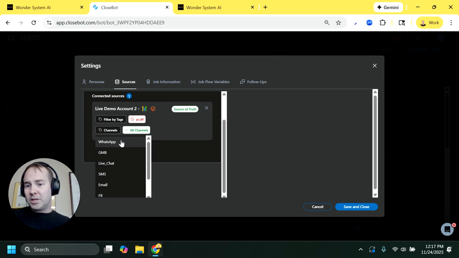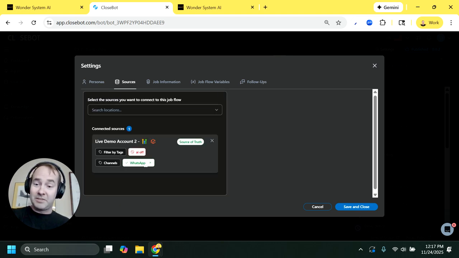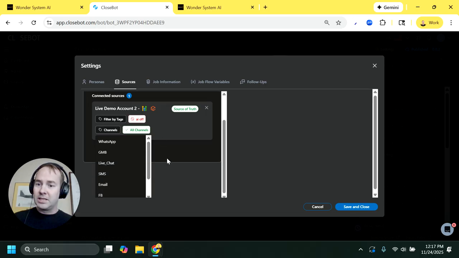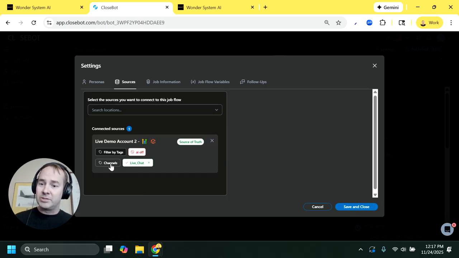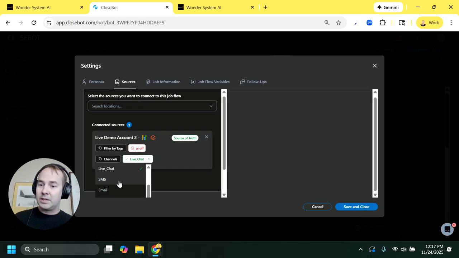But you can pick just specific ones, right? So then that would only respond in WhatsApp. If they text or they email or the live chat, it doesn't work. So by default, all channels. But again, think about what channels you're going to use. Are you going to have a live chat widget? Are you going to have SMS?